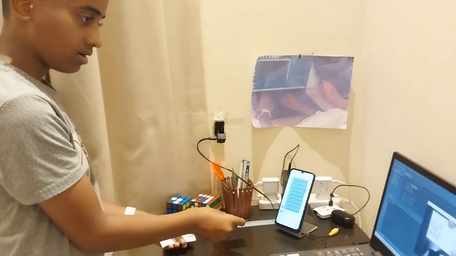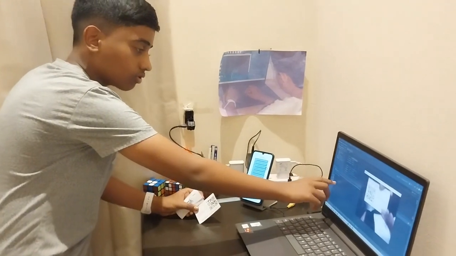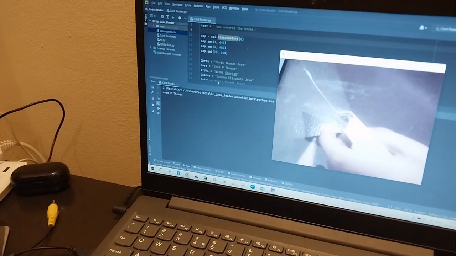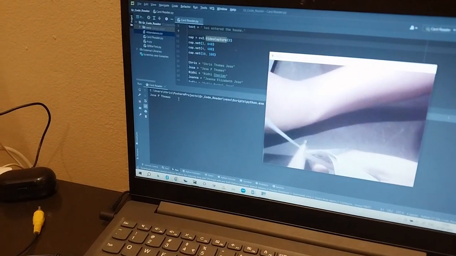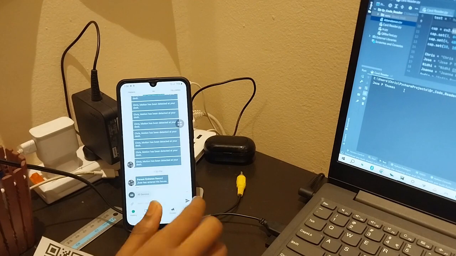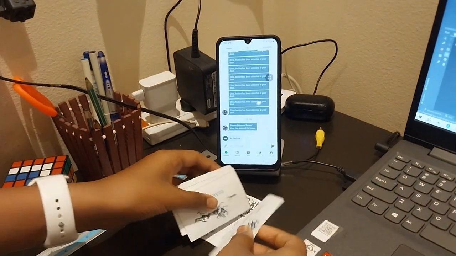So I'll place a card. So if you can come here, it is printing here Joseph Thomas, and a notification has come in my phone. As you can see, person entrance record, Jose has entered the house. This is the basic idea of the project.